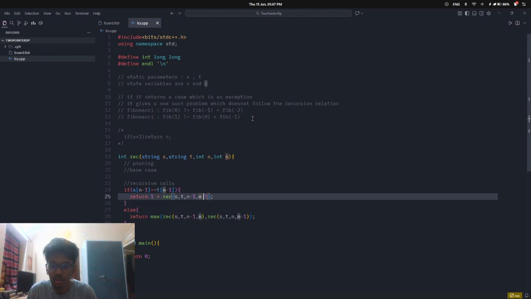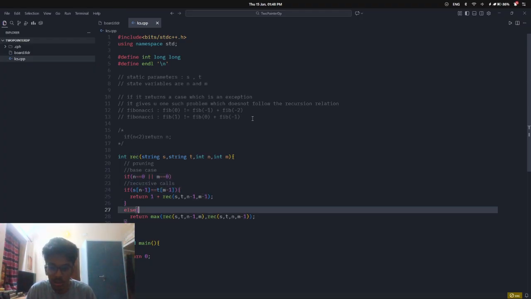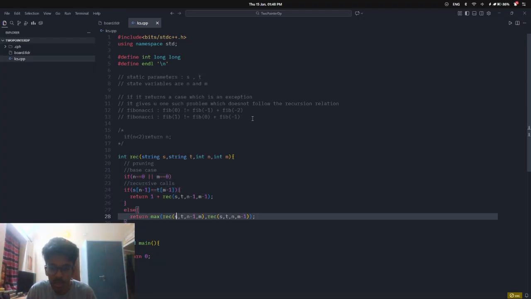So if n minus 1 is negative, that means n is 0. If n is 0, or if m is 0. Why are we taking or? Logically, it's correct, but there's one more thing you need to be careful about. Sometimes only m doesn't change, but n changes. Sometimes only n doesn't change, but m changes. So it's basically either m would change or n would change.